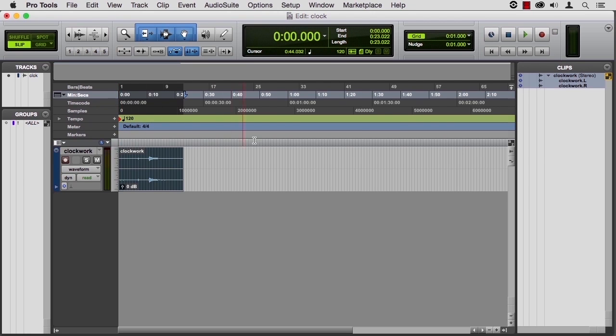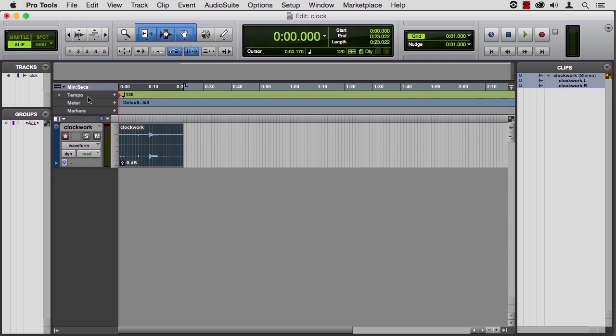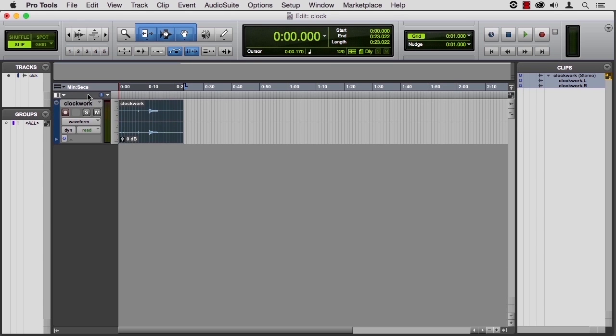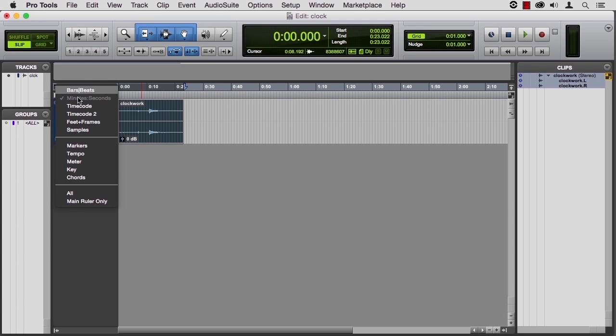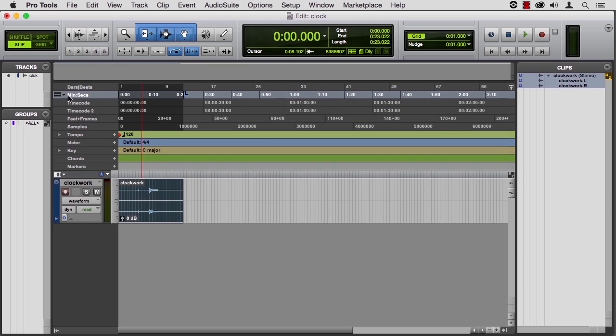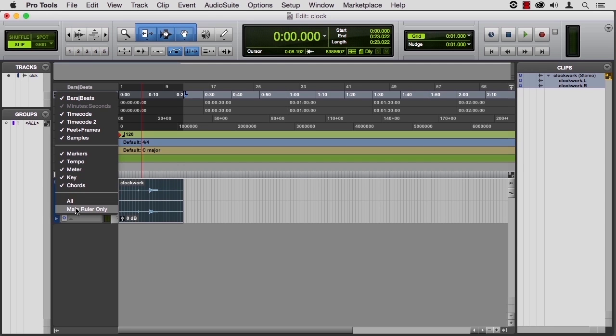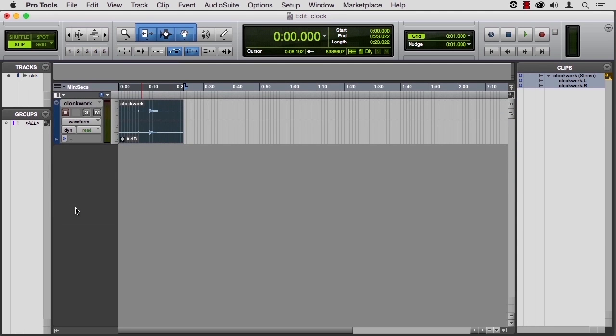Remember how I had track information across here and I option clicked to get rid of all those various columns? Well, the same thing applies here. If I hold down option and click on these various parameters up here, I can get down to simply minutes and seconds. Another way of doing it is to use this icon over here, choose minutes and seconds, it's already chosen, and then get rid of everything else. If I chose them all again, though, I can simply go to the main ruler only, and it will get rid of everything that isn't the main ruler. You have to have something in the timeline header. It has to be either bars and beats, minutes and seconds, timecode.